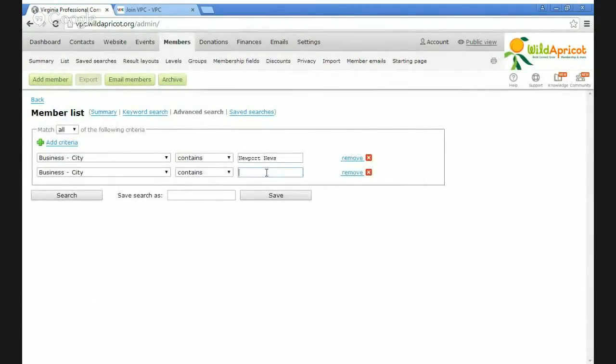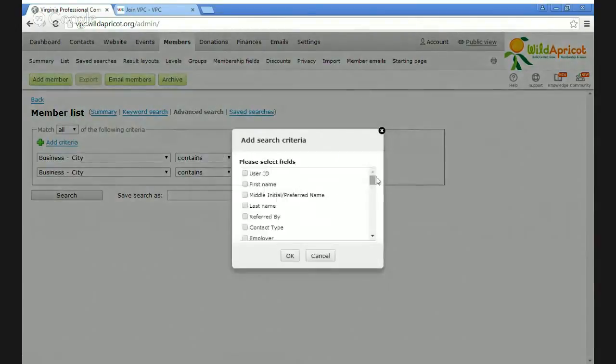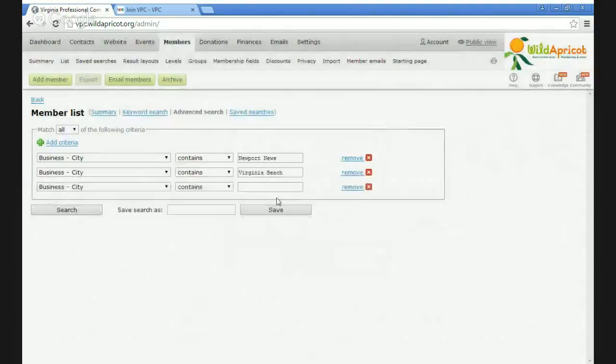Virginia Beach. One more, Norfolk, Norfolk. Okay, so if we do city test and save that, and then search.